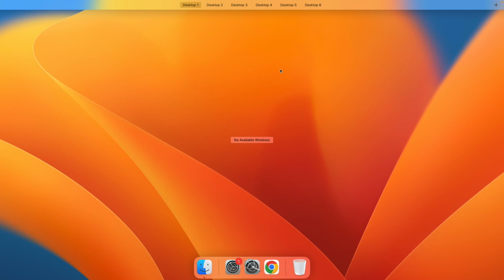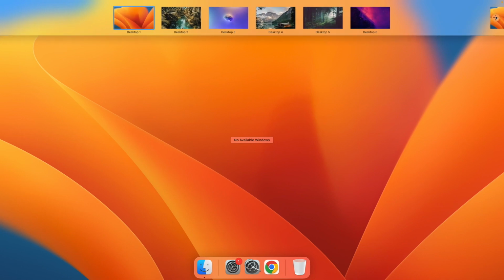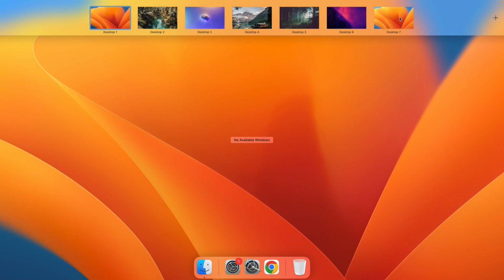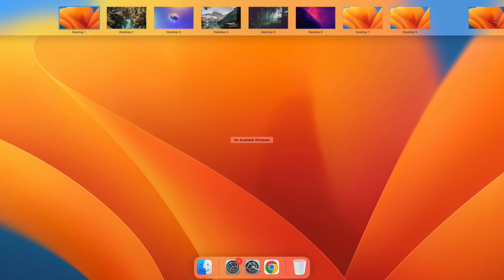click the key combo. Then when you're up here, you're gonna click the plus, and you can add a virtual desktop. As you see, I already have 6 virtual desktops, but I can add another one, and another one, and another one. And then in these virtual desktops, I can do certain things and run certain applications.